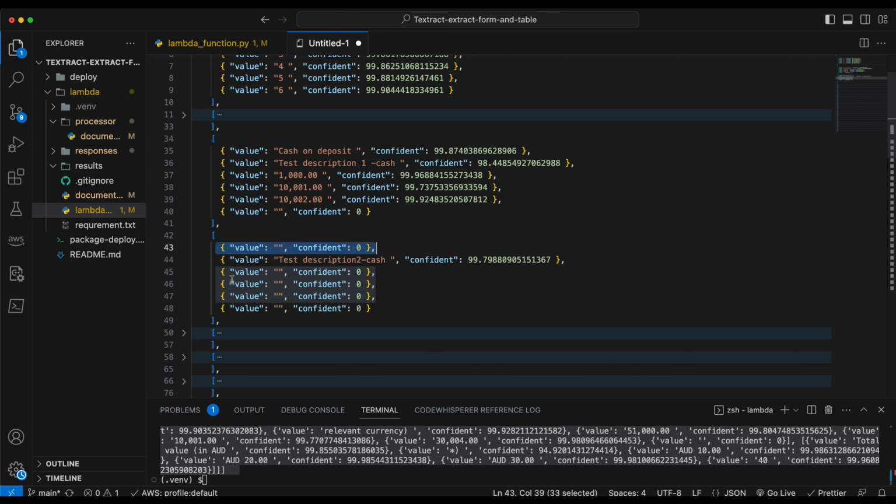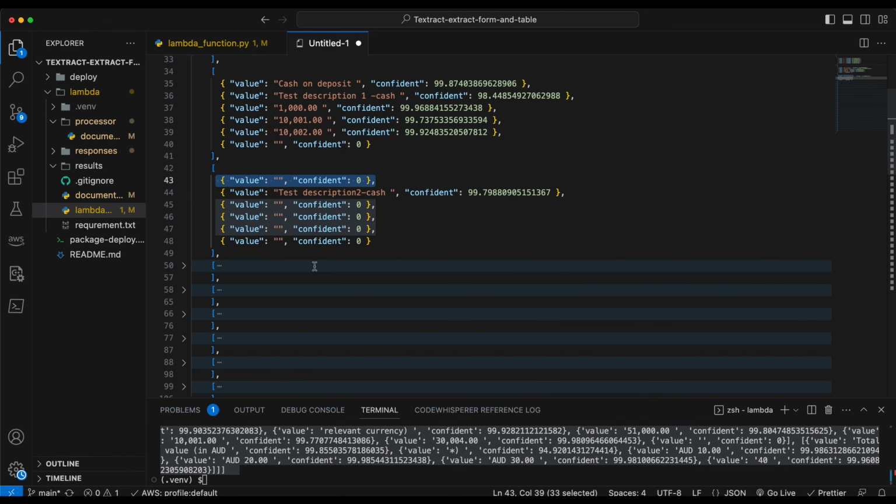So as far as you get this data, what you can see, you can do your own logic to grab it and do your customized business logic.